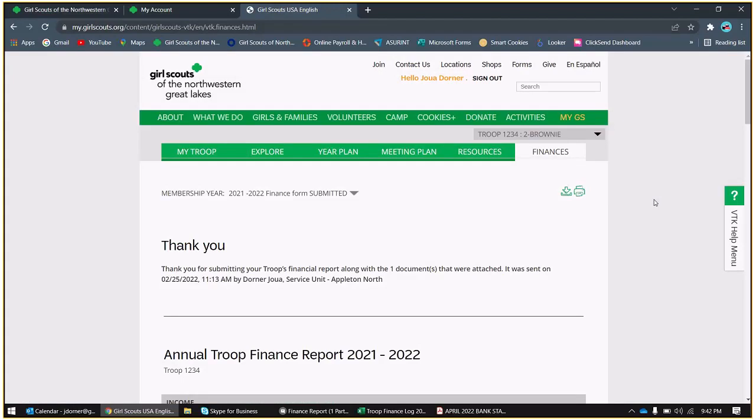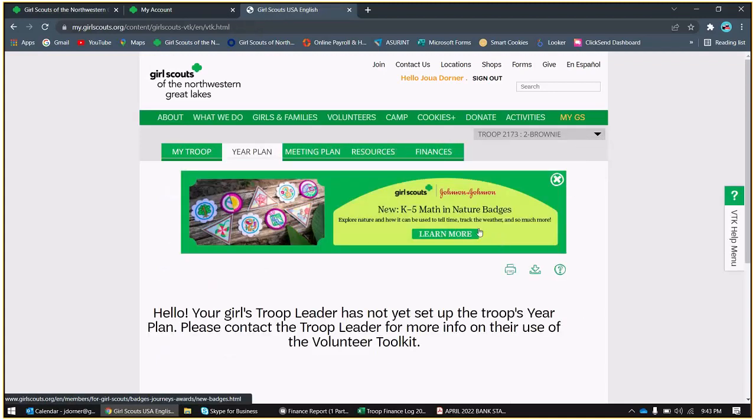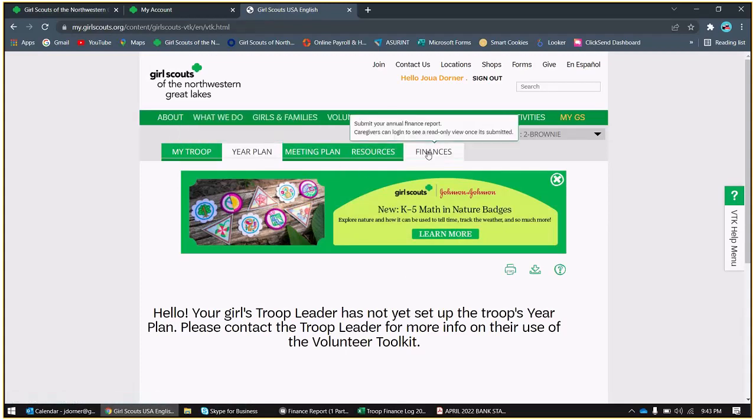Now, before we move on, just a quick note. If you are a troop leader, an assistant troop leader, or a troop treasurer for more than one troop, be sure you select the correct troop you are submitting the report for. In this box up here, there should be a drop-down menu if you are in more than one troop. Today, in my example, I am going to be submitting for troop 2173, so I am going to select it. Once I select it, it is automatically going to take me to the year plan tab. And so to get back to the finance report, I will just click on finances.